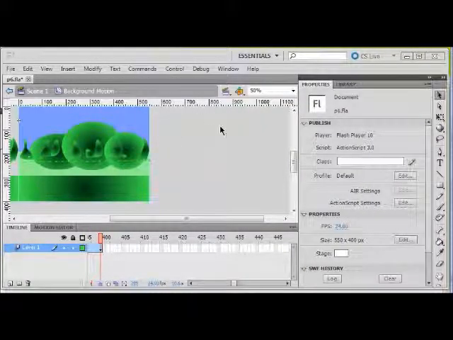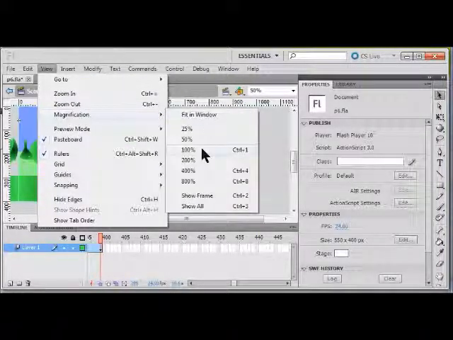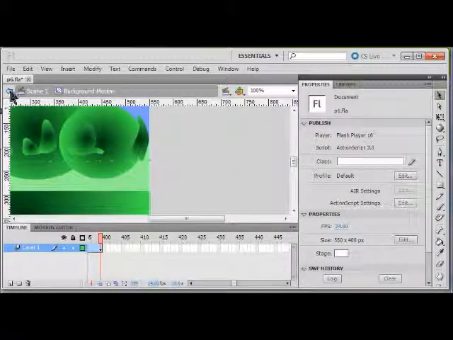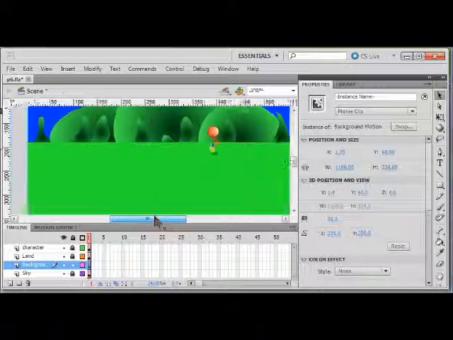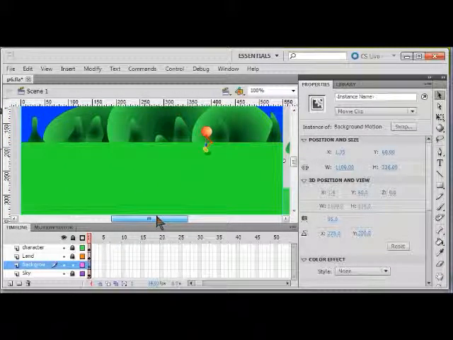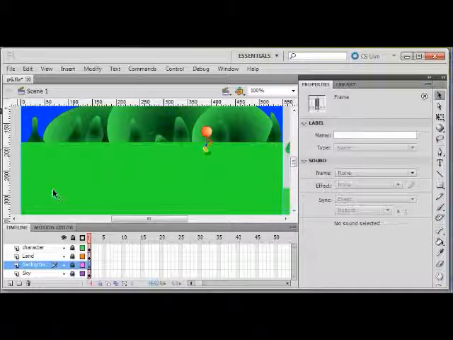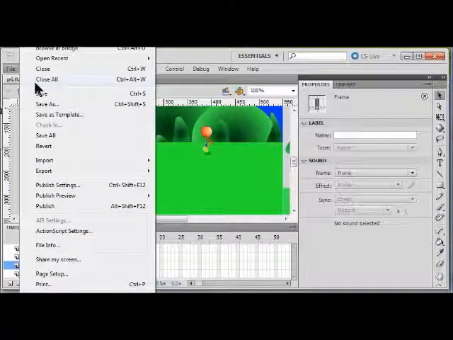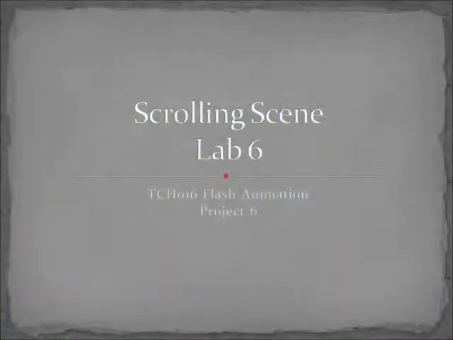Now we're going to take everything down to normal. I'm going to go back to view 100%. And I'm going to go back to the view here. And I'm going to move this gray bar to the guy's in the center. I guess he isn't in the center, is he? So let's lock our background layer. And we'll save the file. And we're going into Lab 6.